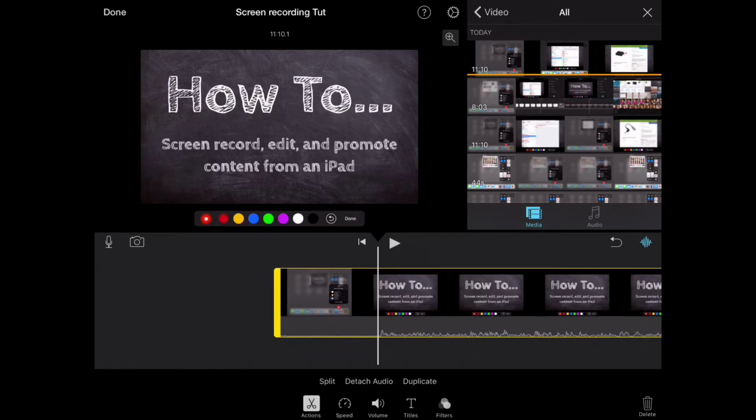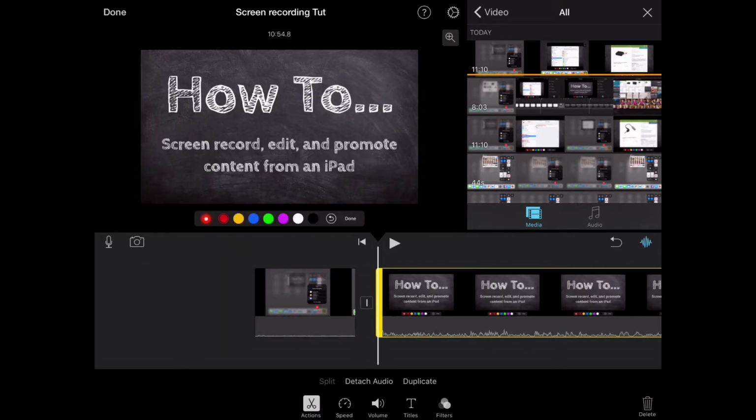I'm going to tap on the video again so that it highlights it in yellow, and then underneath the actions menu, I'm going to say split. Now, I don't know why, but once again, for some reason, when it splits it, it doesn't split it right where the playhead was. So you may actually hear that the audio gets cut off a tiny bit at the beginning, even though I had the playhead just a little bit before that.